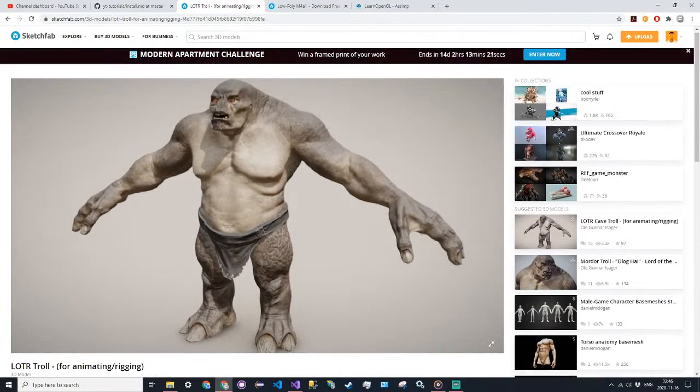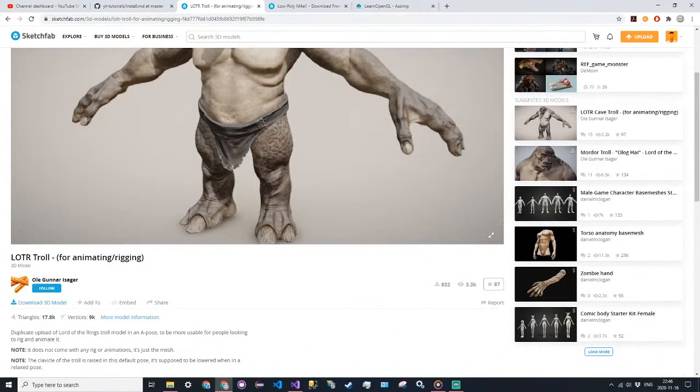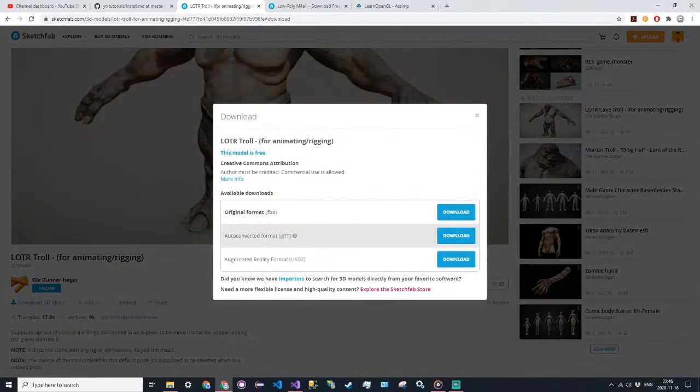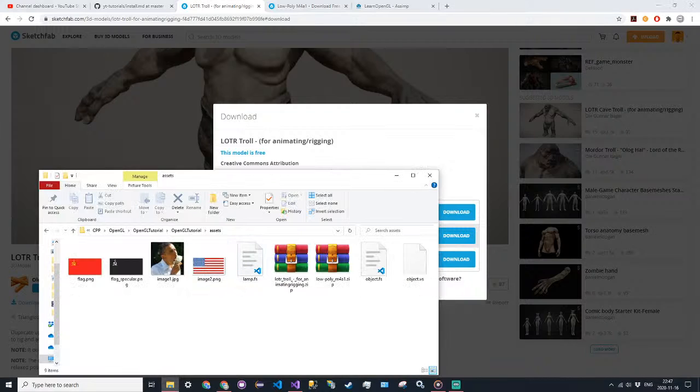I found this cool model, and it's made by Oleg Gunnar. Just click the download 3D model link and then click auto converted format GLTF. Assimp is able to load a bunch of different models, which is pretty nice. So we can just have the GLTF file and just load it in. I already did that.